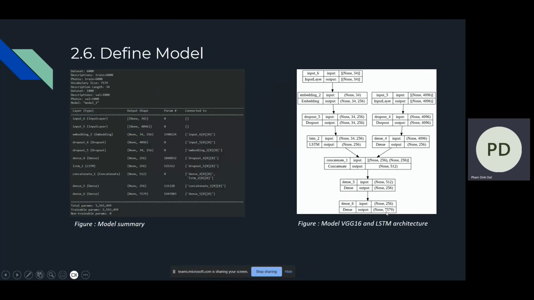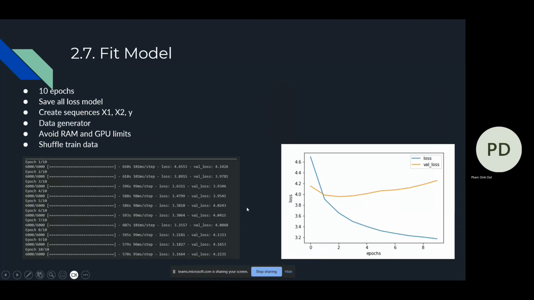7,000, 1,500 and 500, and the total parameter count is approximately 5,000,600. And we fit the model with 10 epochs, and we receive the loss.